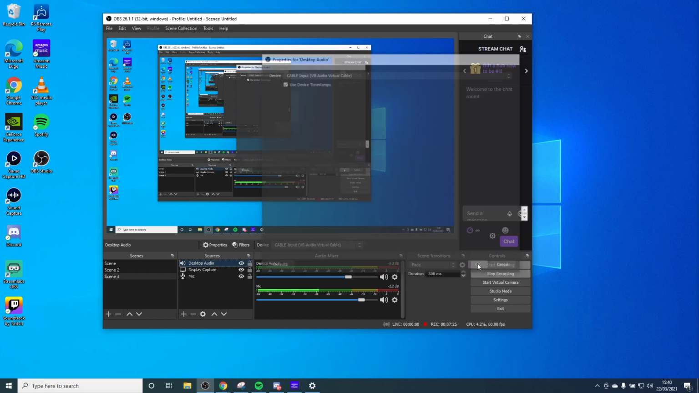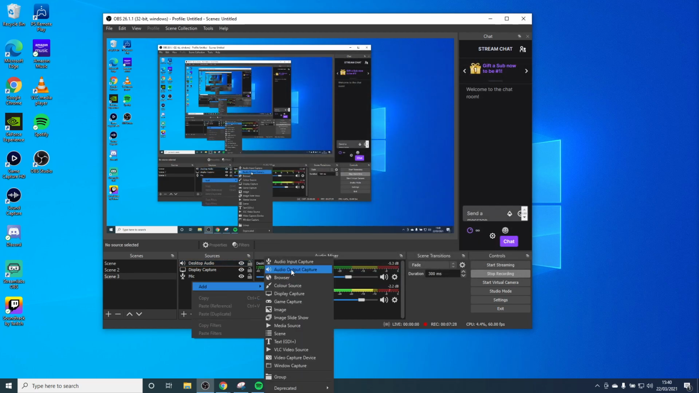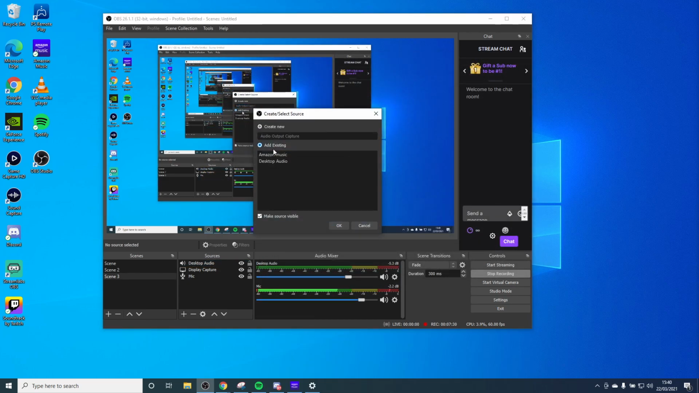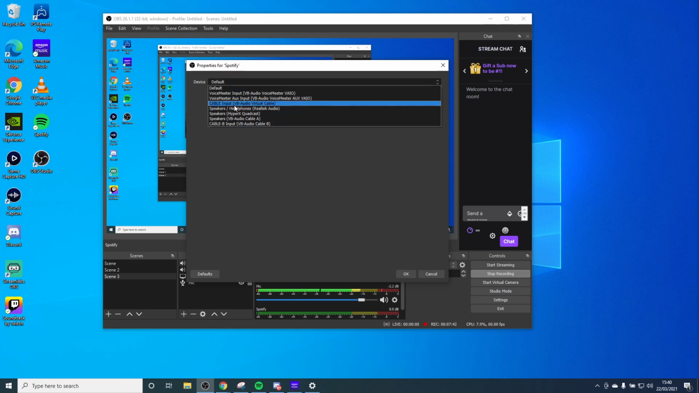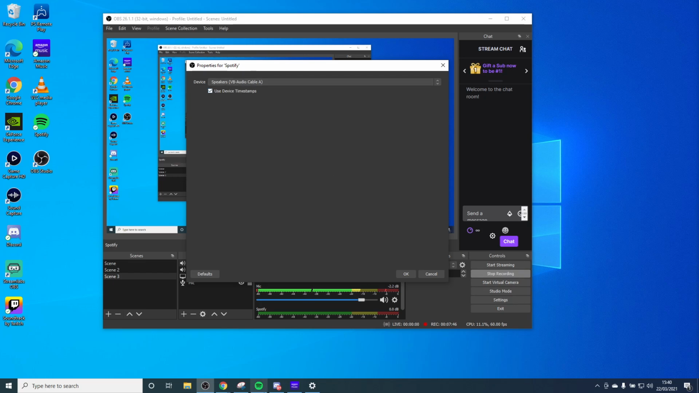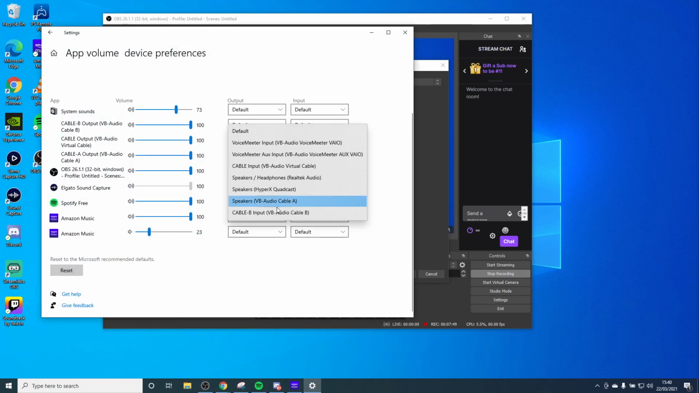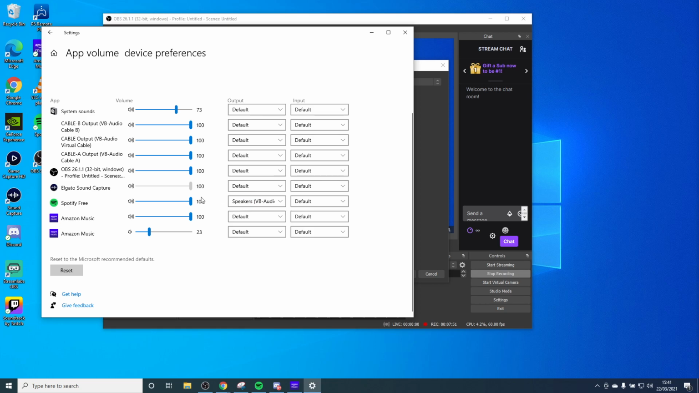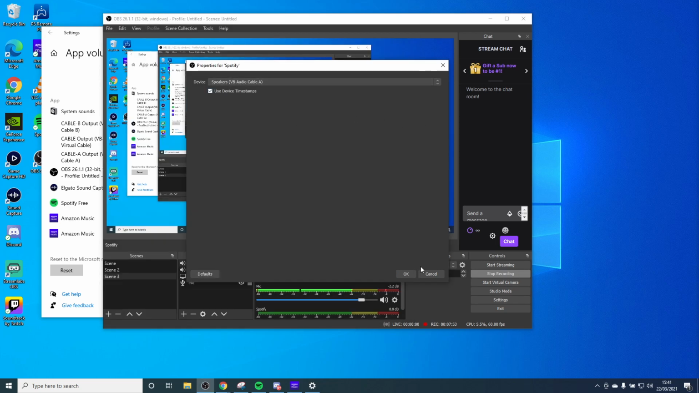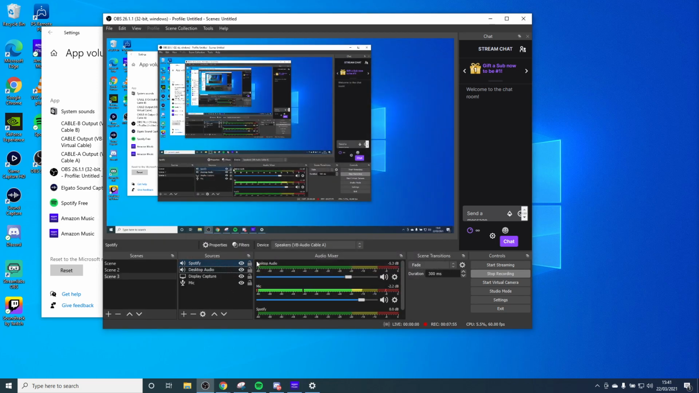And then obviously the next one you're going to add, let's create new. Let's say this one is Spotify. In your Spotify we set as cable A, remember? So we got this set up as cable A. We can see it on here. When we hit that, we can hit OK. So now you've got your Spotify on a separate one as well.